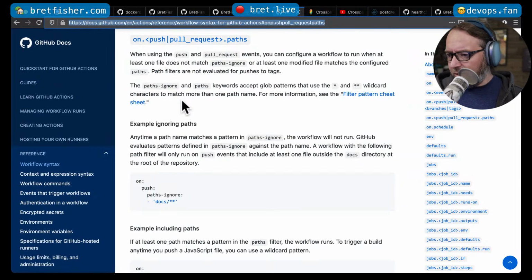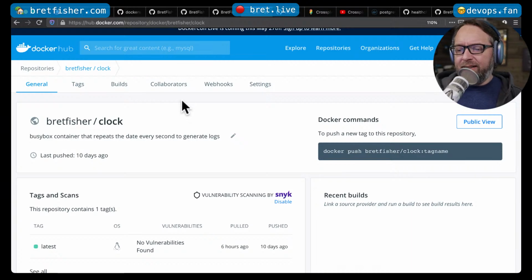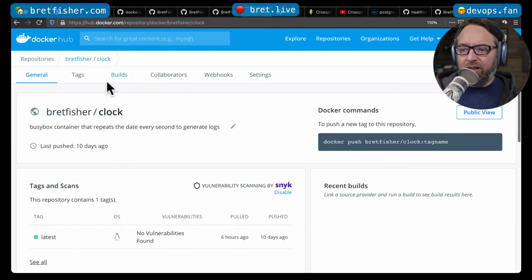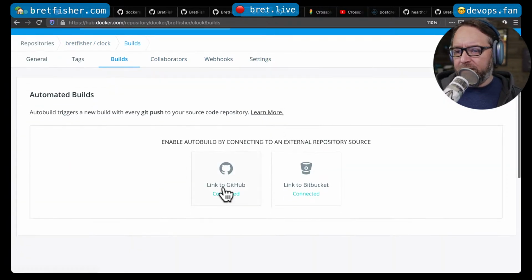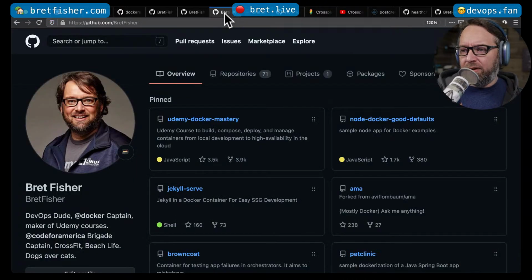But, sorry, let's go back over here. I can see the status of the builds. I can see a lot of things in Docker Hub, so that's not the bad part. It's that when I want to change it, if I want to go to settings, if I want to go to builds and set up auto building, I'm configuring all that stuff here, not in my code. So to me, this is an anti-pattern of not using infrastructure as code.